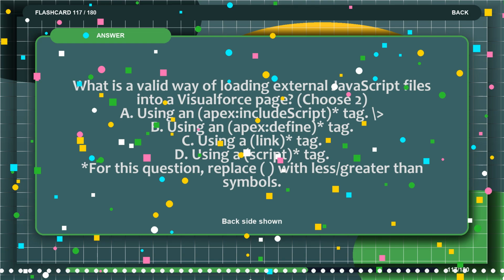The answer is: what is a valid way of loading external JavaScript files into a Visualforce page? Choose 2. A. Using an apex:includeScript tag. B. Using an apex:define tag. C. Using a link tag. D. Using a script tag. Asterisk for this question, replace with less than and greater than symbols.